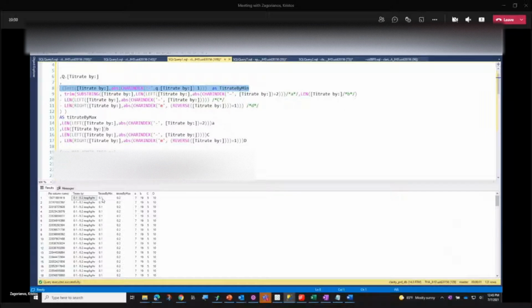I know that there's a space between the last number and the minus, and that's where that 1 is helping me out. Little quick note, ABS, that absolute, right? If titrate by were empty, the query would bomb out and it wouldn't return any data. So by adding that absolute, instead of having a null field, I'm at least getting a 0.